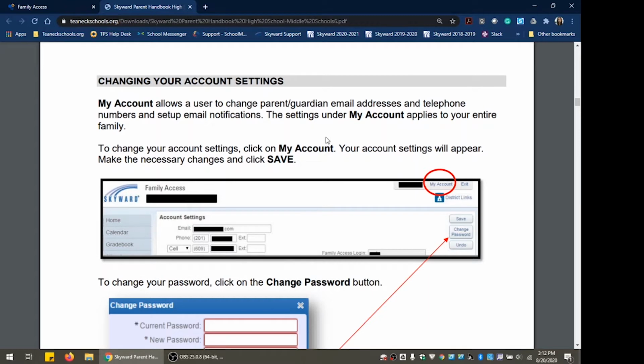The settings under My Account do apply to your entire family. So any changes you make here will apply to everyone across the board. Now, to change your account settings, all you need to do is click on My Account. Again, it's located on the right-hand side here. Your name is going to be here, and right next to that will be the My Account link. Once you click on that, your account settings are going to appear.